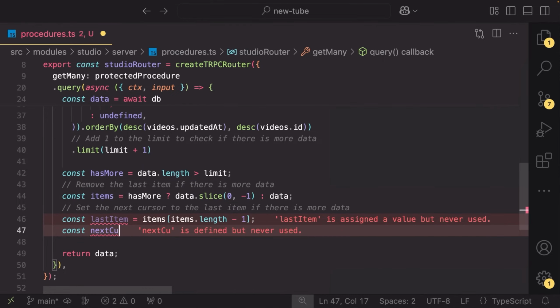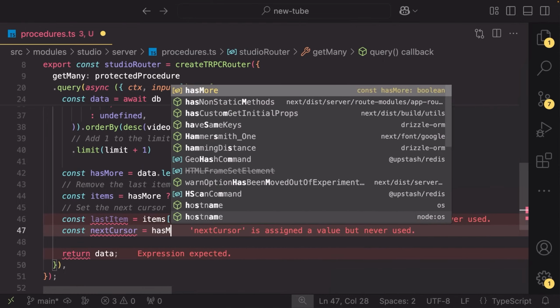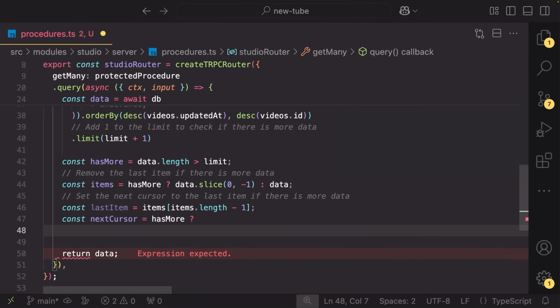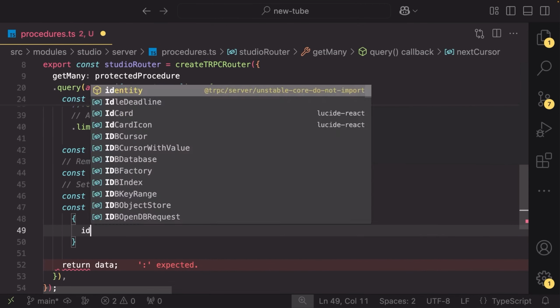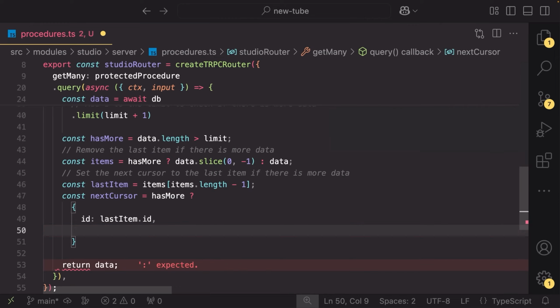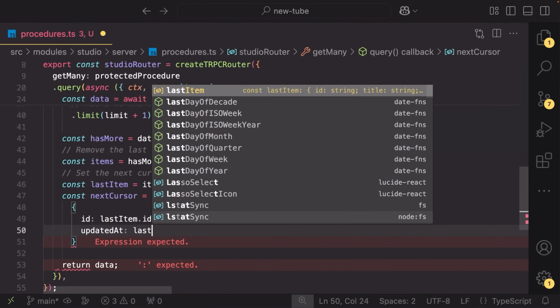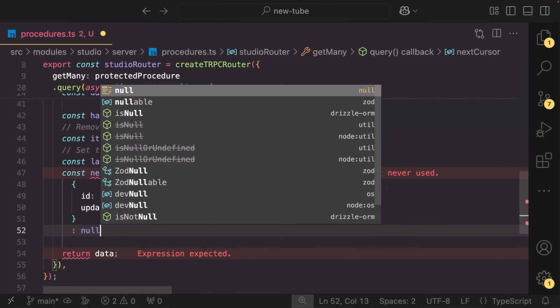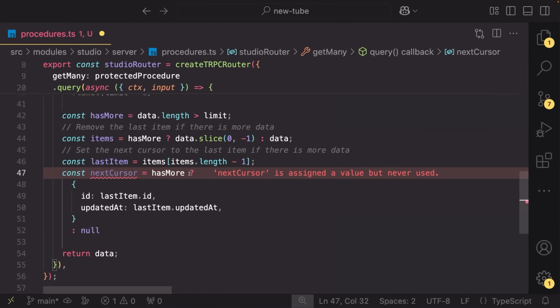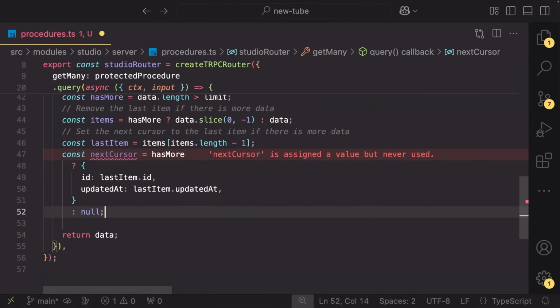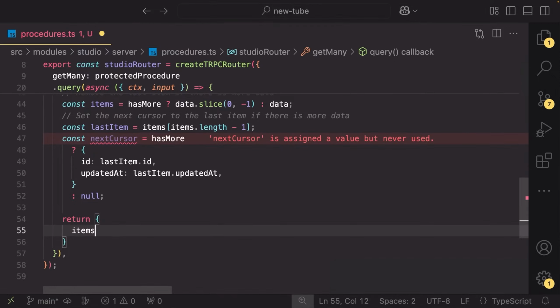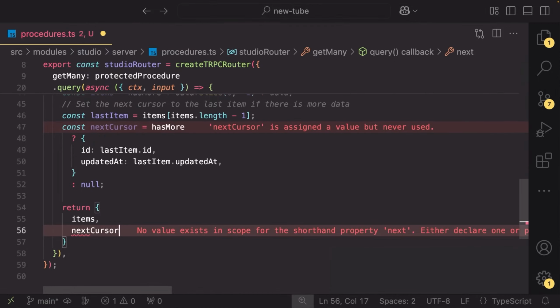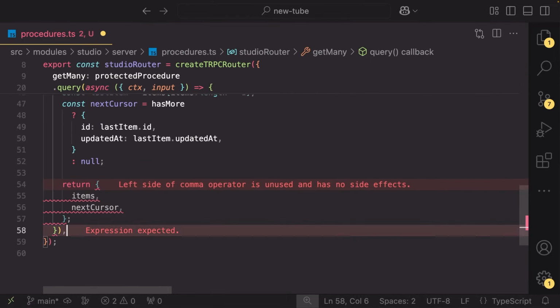And then we can define the next cursor. If we have more, in that case, next cursor is going to have an ID of lastItem.id and updatedAt of lastItem.updatedAt. Otherwise, it's going to be null, meaning that the cursor can be completely undefined. There we go. Now that we have that, instead of returning the data, we can return both the items and the next cursor, like this.